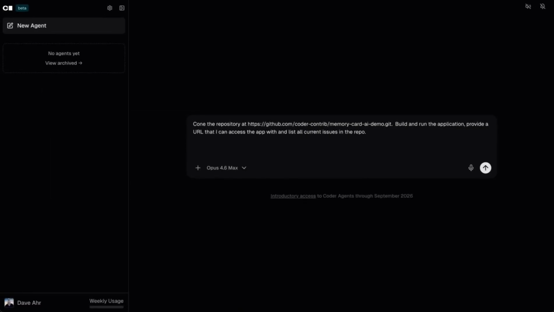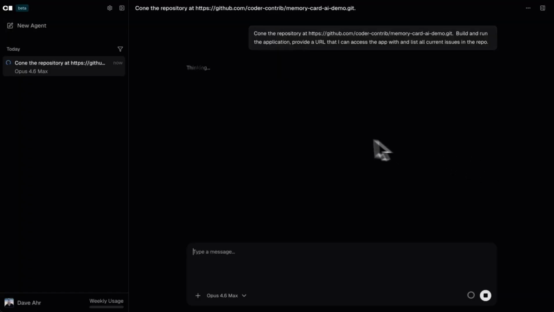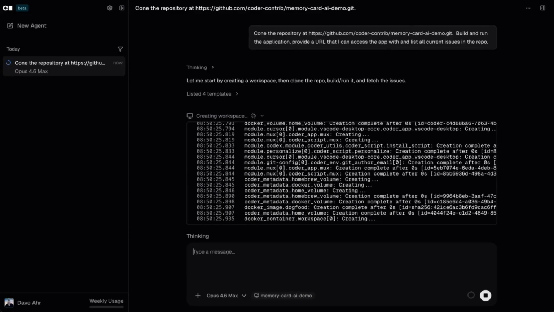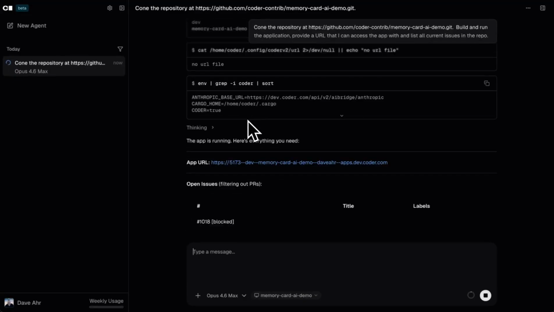repository, run the application, provide a URL so I can access my app, and list all of the current issues in the repository. Once this is kicked off, the agent will locate the proper workspace template and create a workspace with all the correct tools and dependencies.